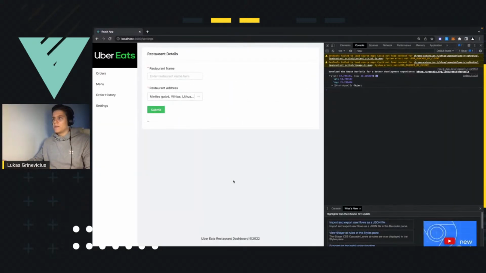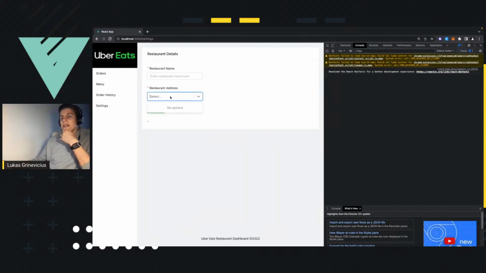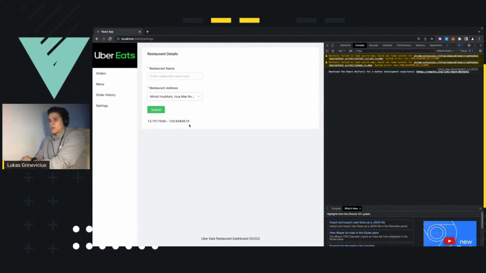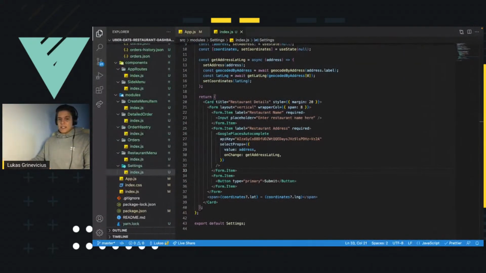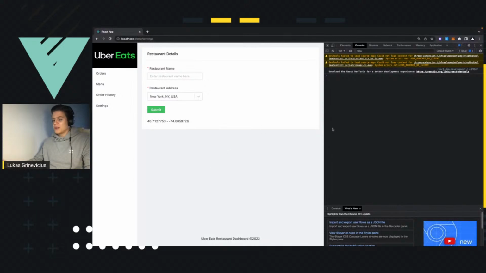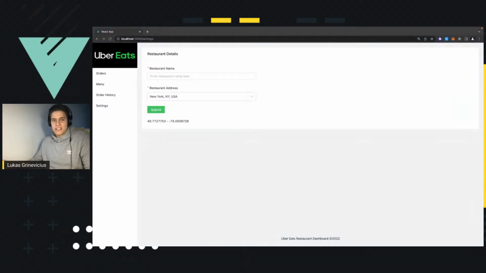Save it, go back, and for example, let's reload it and select again the same. Or this one. Okay, yep, we're getting latitude and longitude and it's changing. So if I would go to change it to New York, it's changing. Perfect. So yeah, that's how autocomplete works as well. I think we are done here actually.